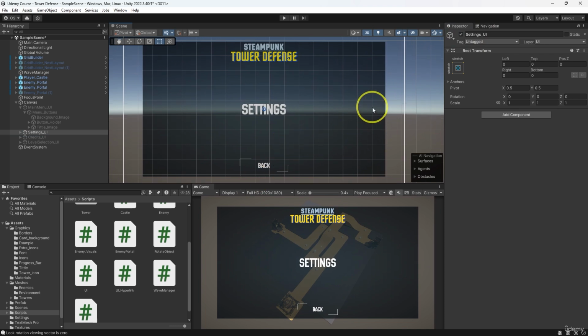And settings will be responsible for changing sensitivity of the camera. Since we have the camera and we need to adjust sensitivity, not every player is the same. And also we're gonna adjust volume in here. For now we don't have any sound effects or music, so we're gonna just set up the layout for this. But functionality will be very easy to add later on once we have Audio Manager.